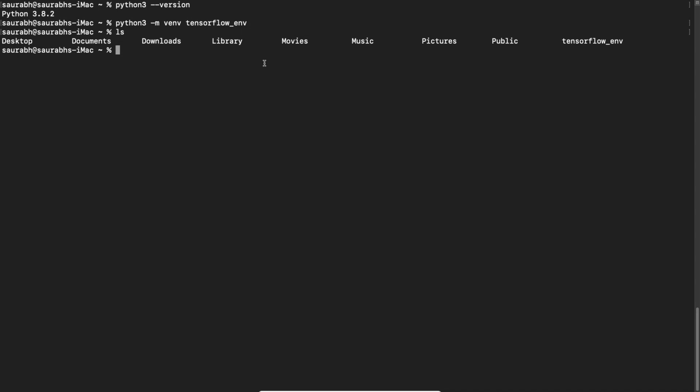So to activate the environment, type the command source, then specify the name of the environment that you want to activate. Here the environment is tensorflow_env, and we want to activate this environment. Type here tensorflow_env/bin/activate and hit enter. If you see something like this, tensorflow within parentheses, then you have activated the environment tensorflow_env.